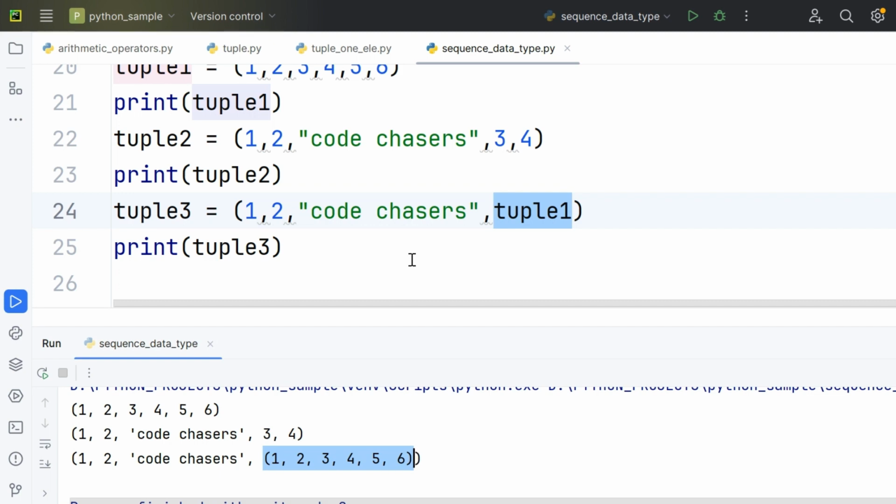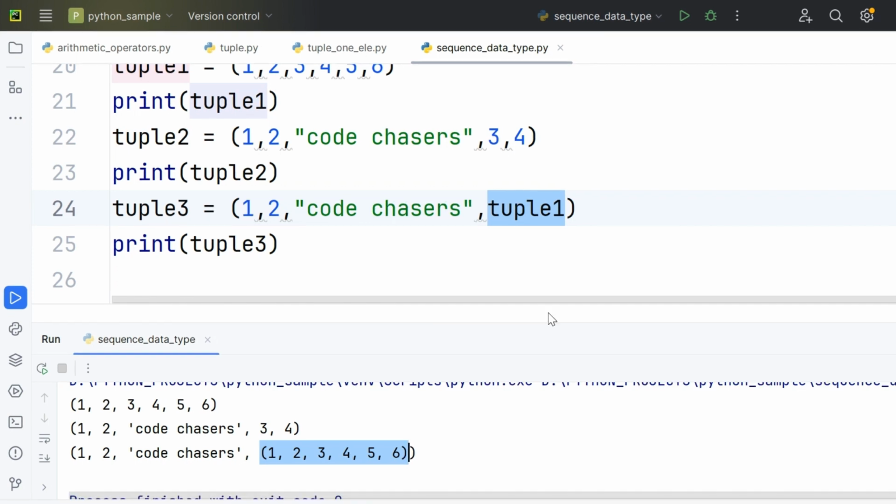I request you to please try this. Try to include a list in a tuple and try to include a tuple in a list and print the result. Do let me know if you face any issues by typing those issues in the comment section. I will definitely address them. I hope you understood what sequence data types are. Those are strings, tuples and lists in Python.